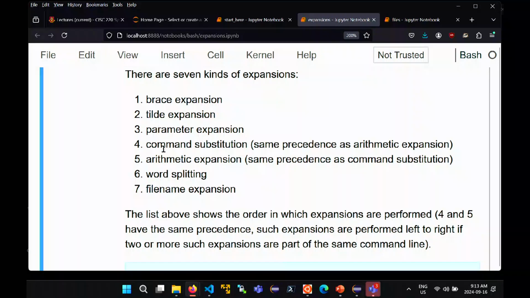It turns out there are 7 kinds of expansion. They happen in a particular order, the order shown here. You can get away with using the shell without actually knowing these expansions are happening, but you can't program effectively without knowing. So you always have to remember that when I type in one of these things, there is an expansion happening, and they occur in a certain order.